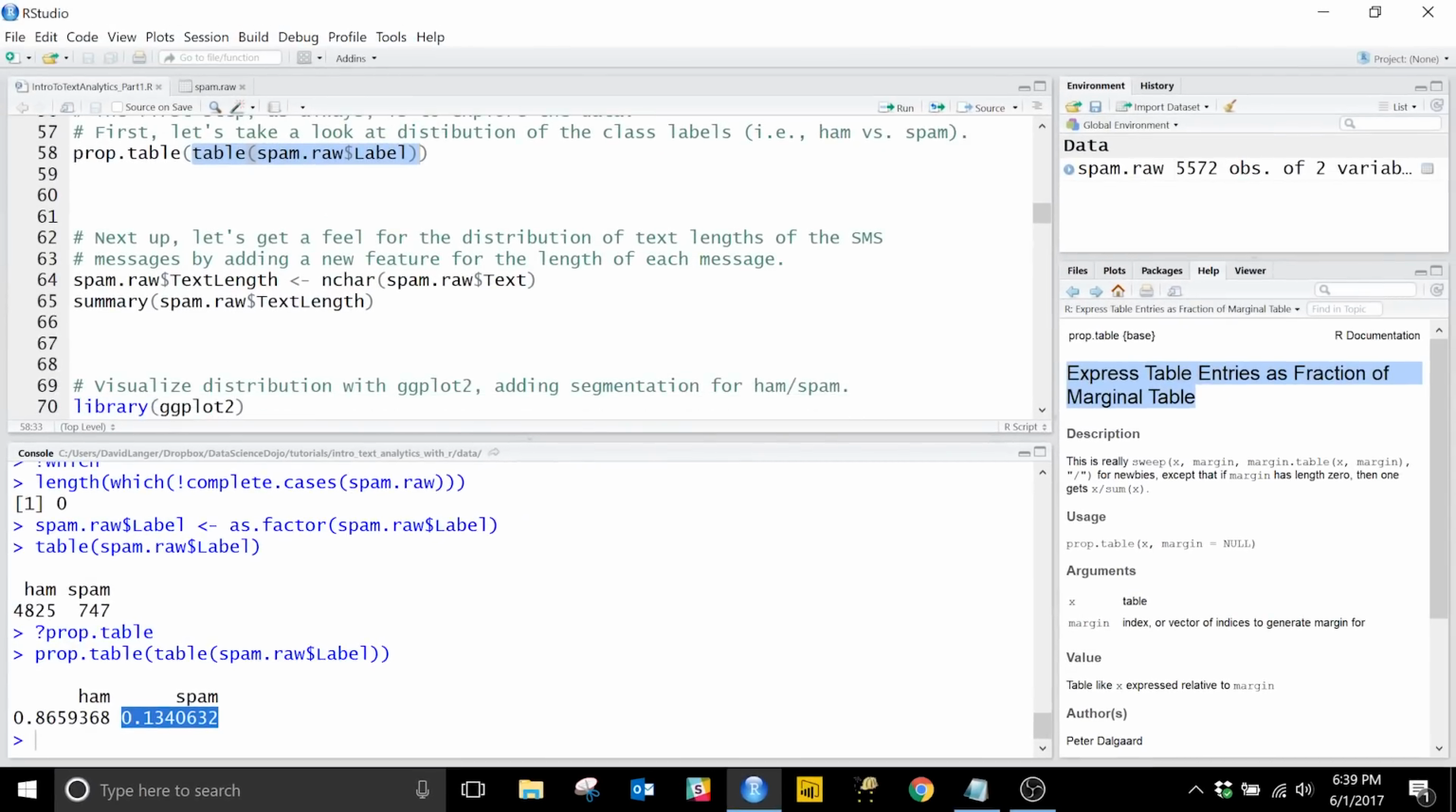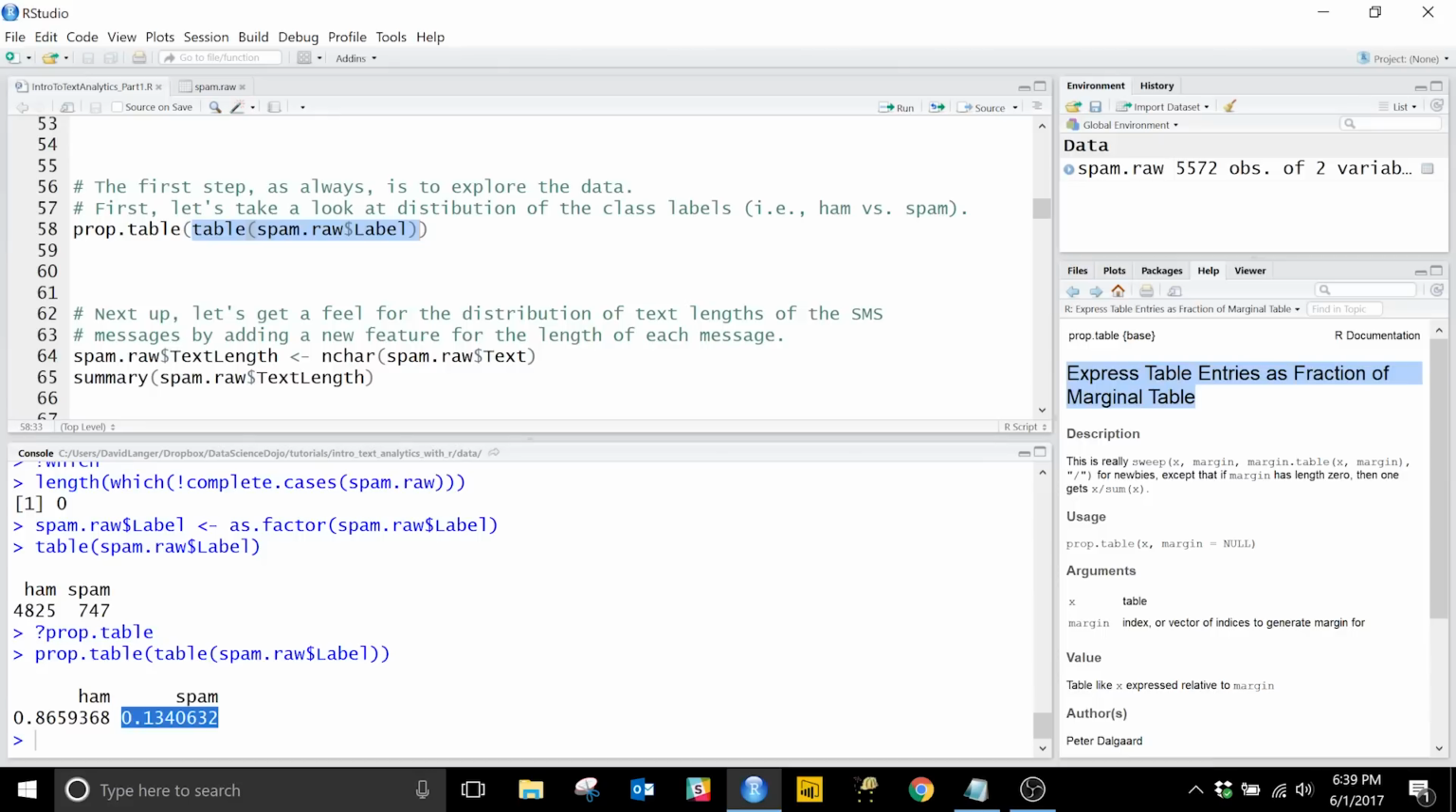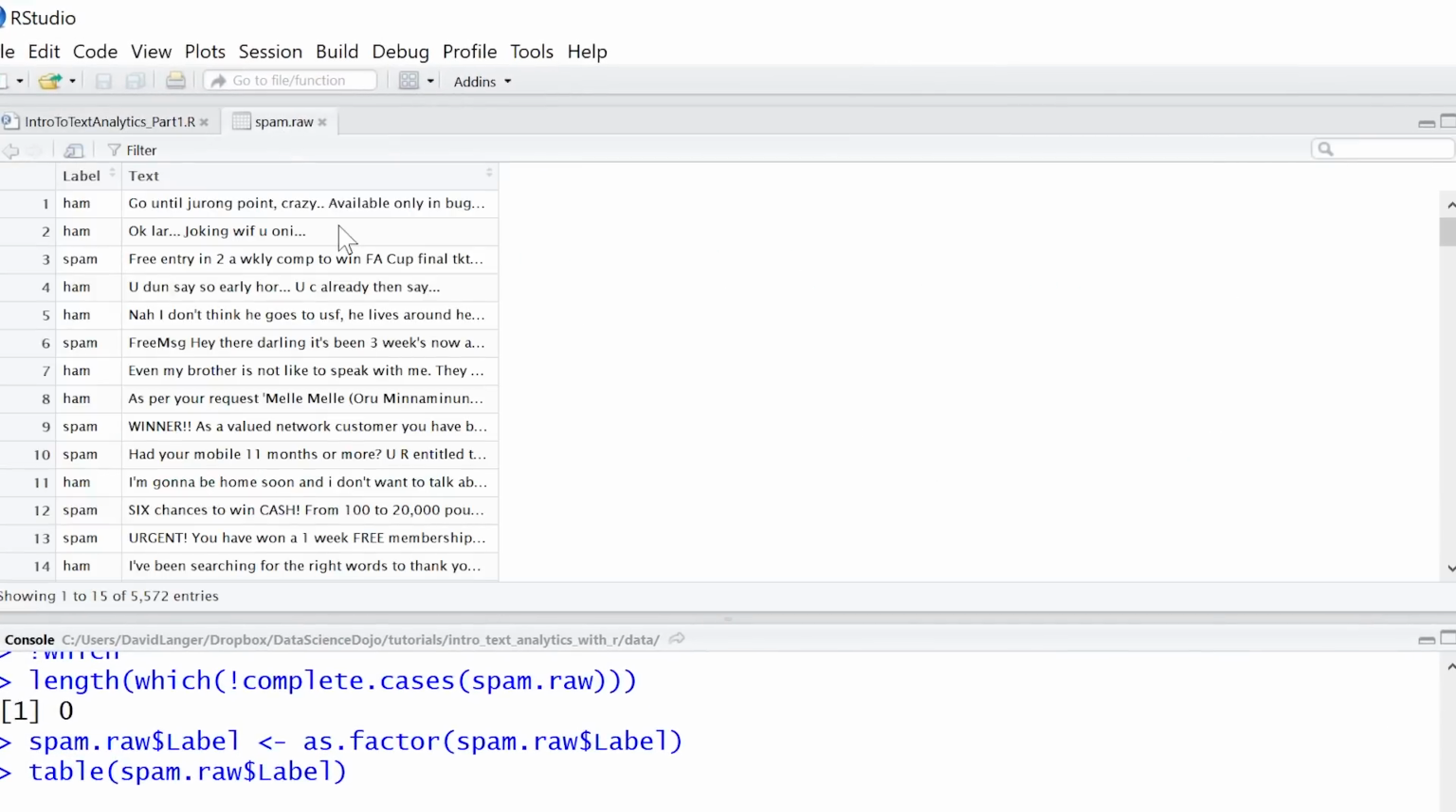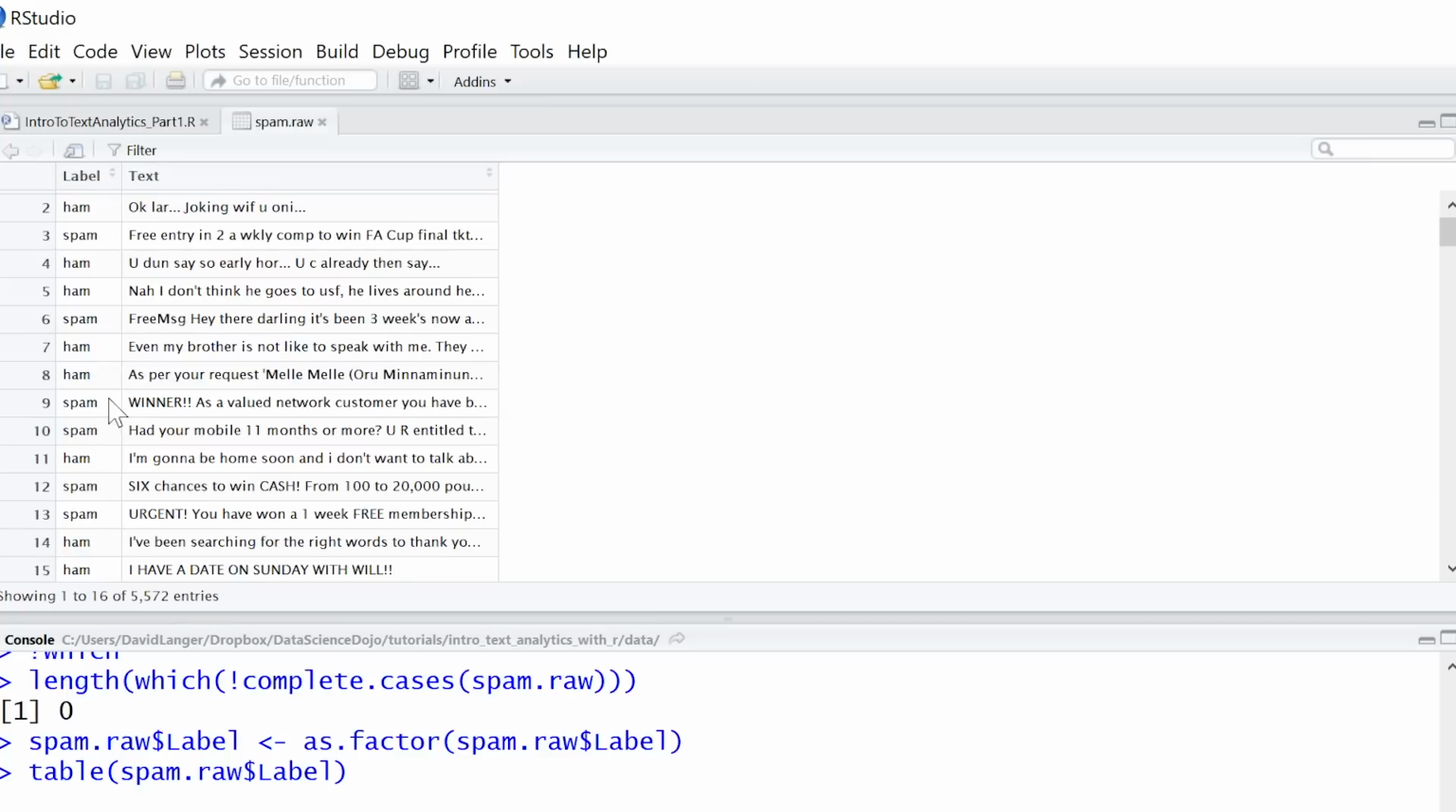Okay. So next up, let's get a general feel for some more about our data. In particular, let's take a look at the relative lengths of the texts. Because if we go back to the spreadsheet view, we can see that some are short and some are longer. So it may be interesting to say, okay, look, this one's spam and it starts with "winner." Okay, cool, it's a longer one. Maybe there's a propensity for legit texts to be shorter and illegitimate or spam texts to be longer.